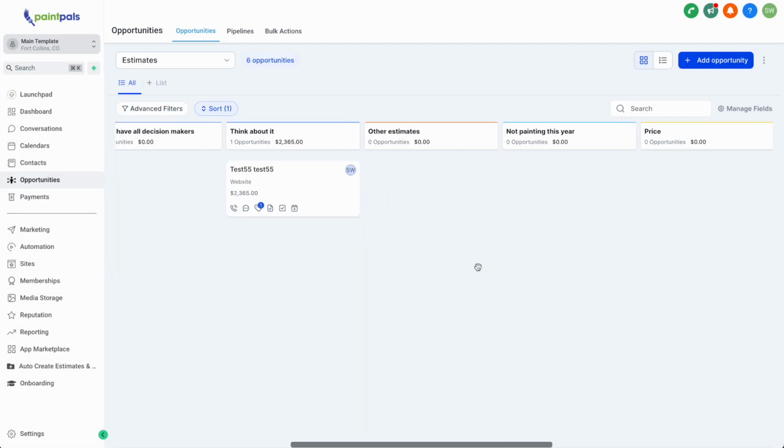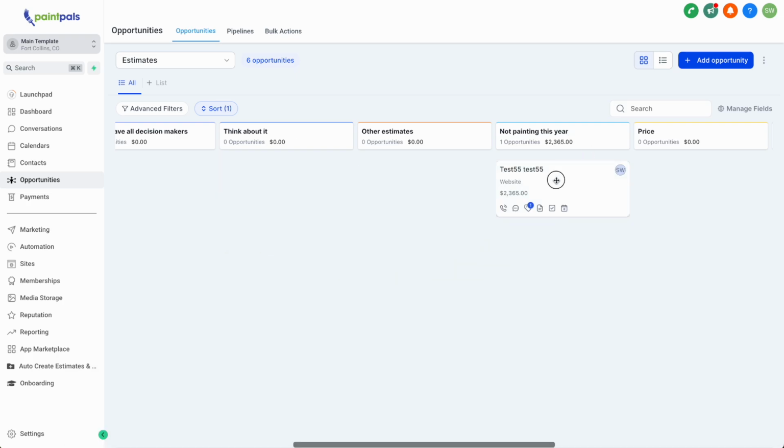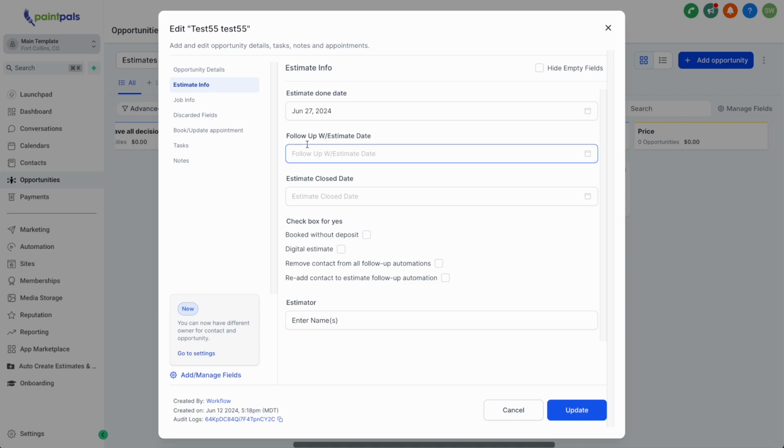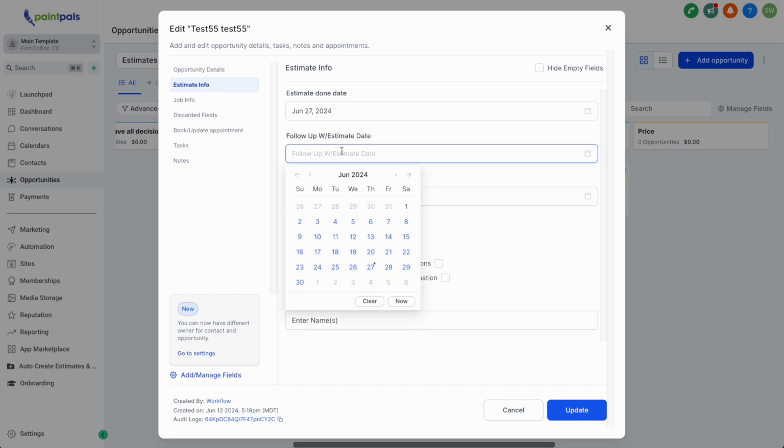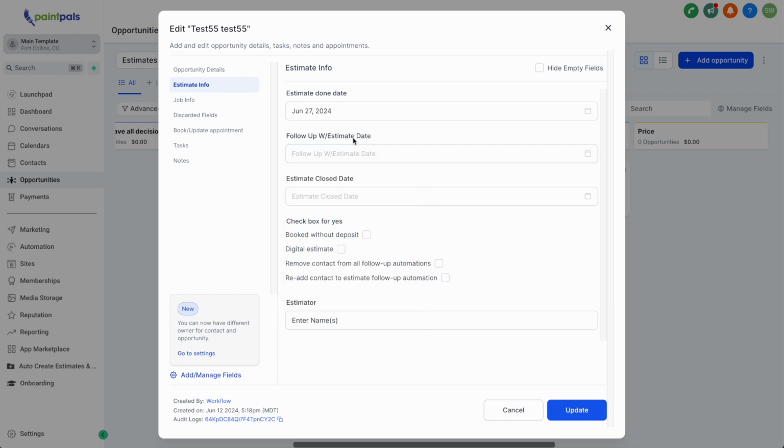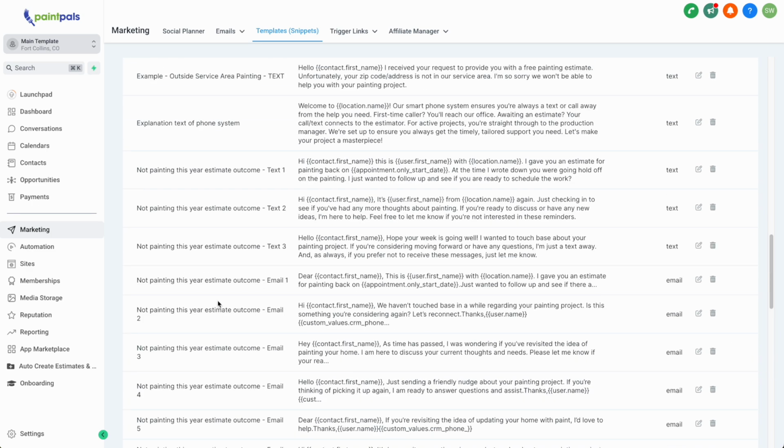All right, so now this not painting this year is a little bit different. If you were to list somebody as not painting this year, it'll follow up with them, but instead of the default for this being 1 week, if you leave this blank, it's going to wait a full year before it follows up with them. So it's the same as the others, that if you put a date here, it's going to follow up with them whenever that date is. But the difference is if you don't put a date here, it'll actually wait a whole year rather than 1 week. The other thing is it doesn't actually send the estimate auto follow-ups.